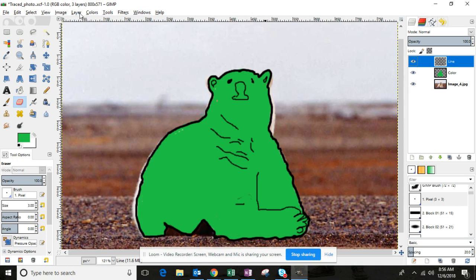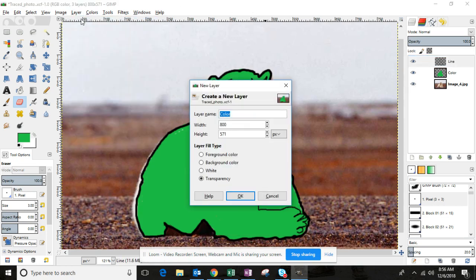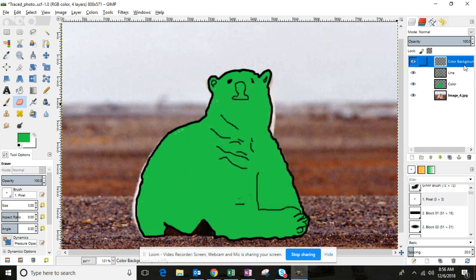Our last step, we're going to add one more layer. We're going to click Layer, New Layer, and here we're going to type Color Background. We want this one transparent as well. Notice the color background layer is on top. We want this one to be third. So we're going to bump it down so that our layers are in the order line, color, color background, and image. Here, we're going to select the color background layer so that we make sure we're working with the correct layer.